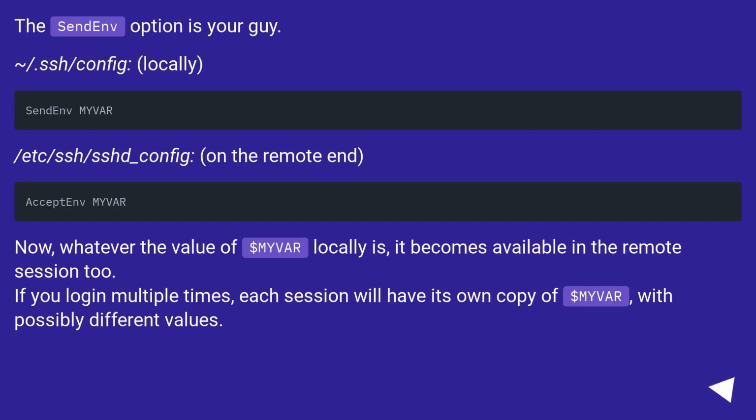The SendEnv option is your guy. ~/.ssh/config, locally. /etc/ssh/sshd_config, on the remote end. Now, whatever the value of $myvar locally is, it becomes available in the remote session too. If you log in multiple times, each session will have its own copy of $myvar, with possibly different values.